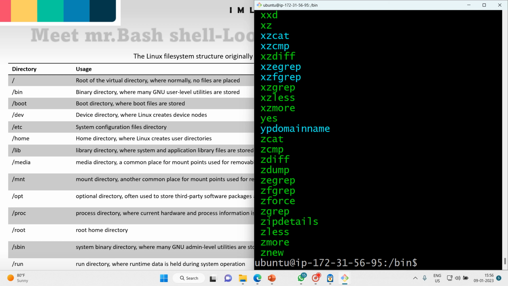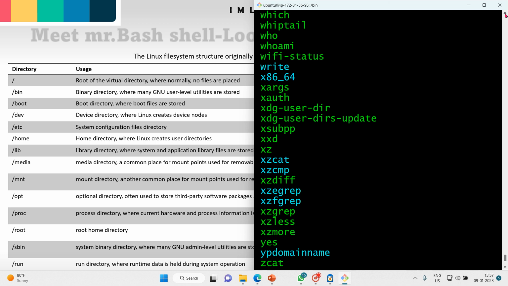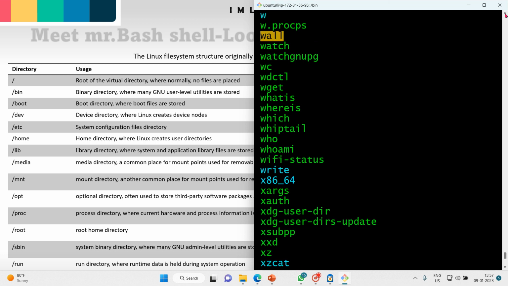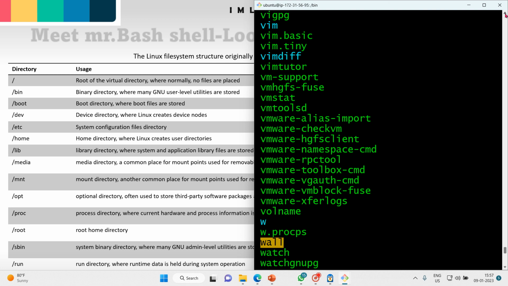So bin, the binary directory where many GNU user level utilities are stored. You can clearly find gmore, ggrep, gforce, and then let me scroll up a bit. whoami, who, which, whereis, wc, these are all Linux commands that we use.